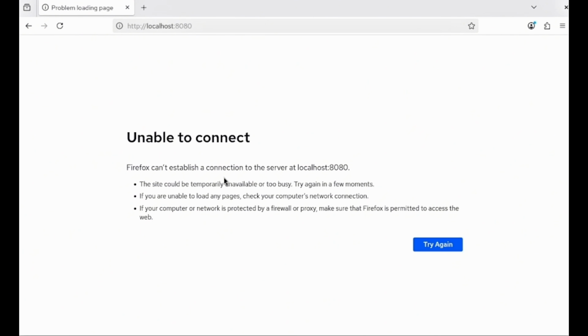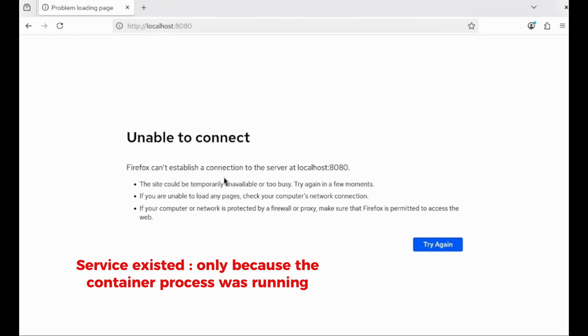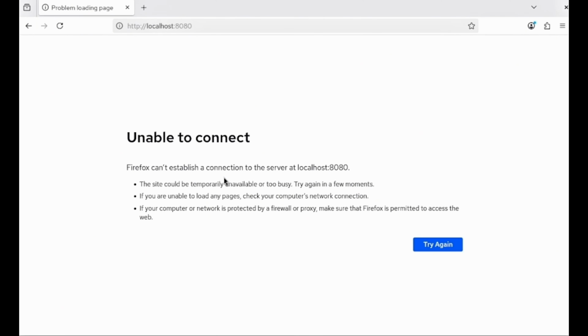And this is actually a very important visual moment. So our service actually existed only because the container process was running. So when the container process has stopped, our service no longer exists.